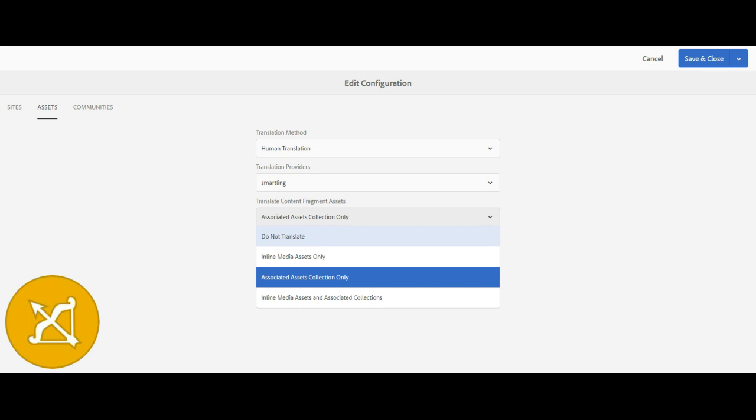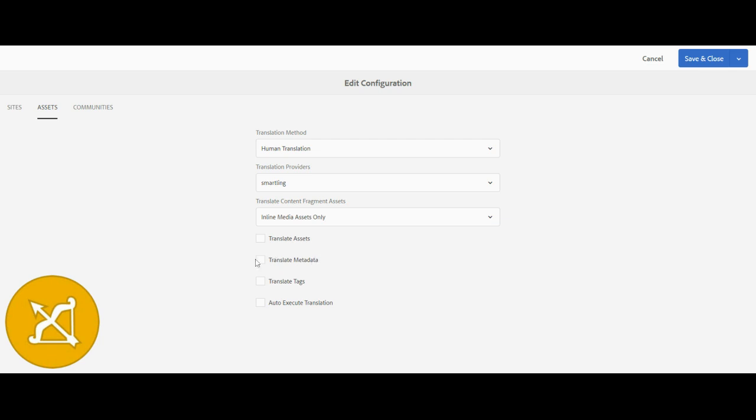For this test purpose, I am just clicking on inline media assets only. Translate metadata, translate assets, translate tags. For the communities, I am leaving them because they're not using communities in our test instance.